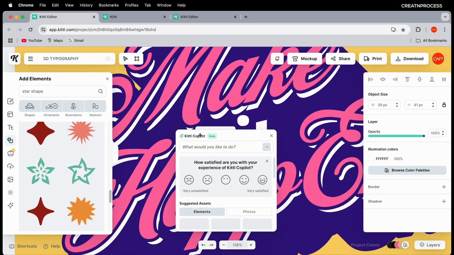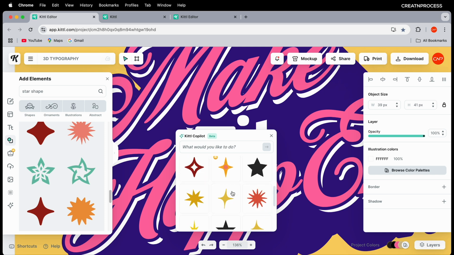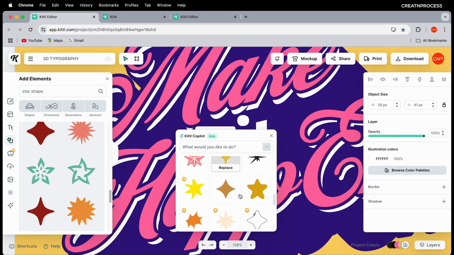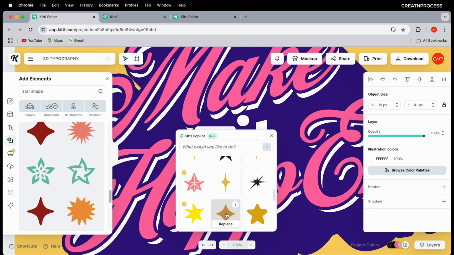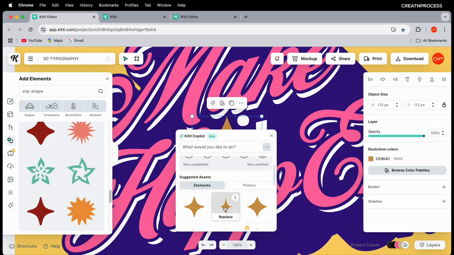Okay, there we go. Now if you want a different version of this, you can use the Kittl AI. So if you click over here, you can see Kittl Copilot, and this will find out some similar designs similar to our graphics. So you got a collection. If you want to see more, you can just view more and you'll get other versions. So let's choose a different version. You can see there it is. I'll just place it.